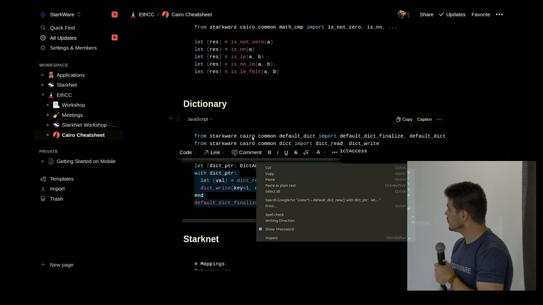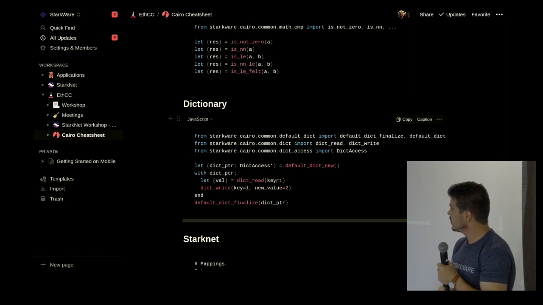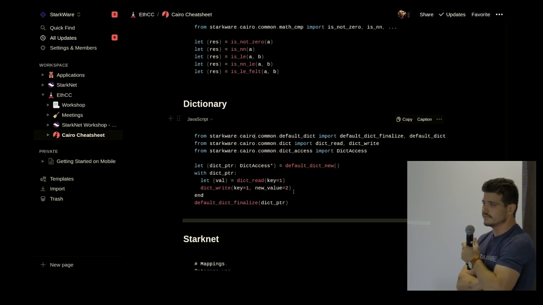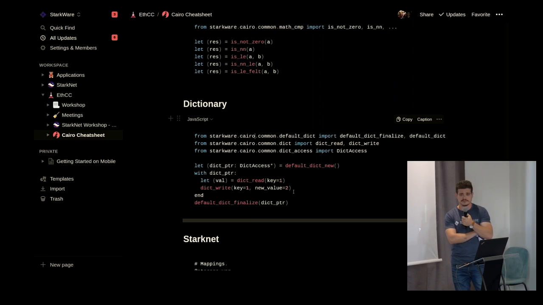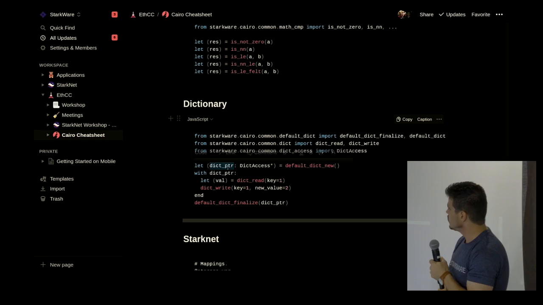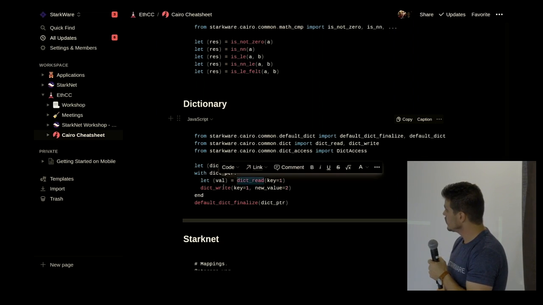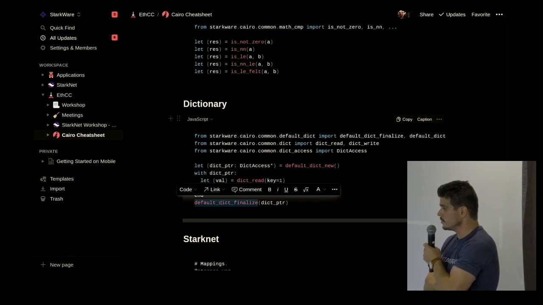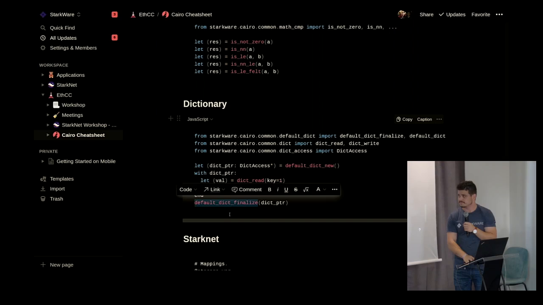Dictionary is also very useful and important. Like I said, Cairo is a mutable language, so it's hard to use dictionaries, which are mutable by nature. But we have some magic that does it. You can look at it like this. We have the function that creates a new dictionary. We have the dict read and dict write. And at the end, you must call dict finalize, otherwise it's not safe, basically.